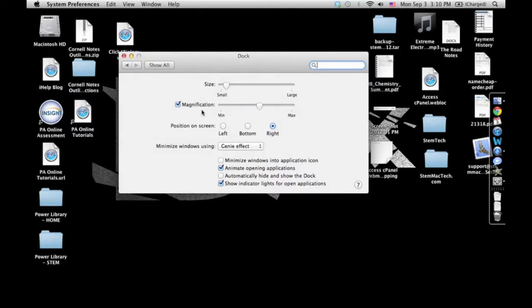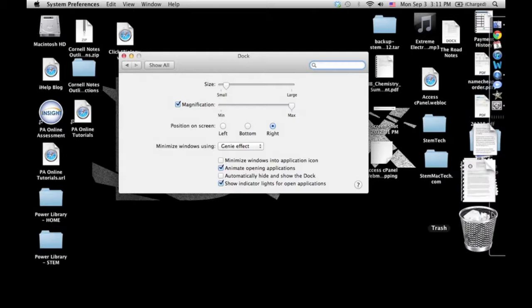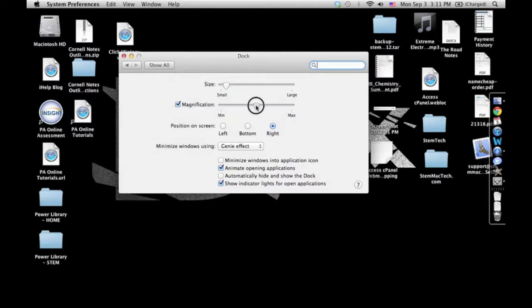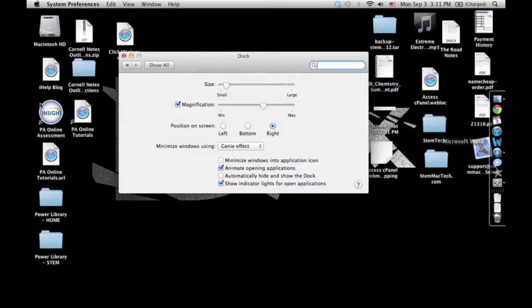Then the next is magnification. You can turn this on or off using the check, as you just saw there. And then if you set it below your size, it doesn't do anything. But if you set it above your size, you'll see the dock start to zoom in on wherever your mouse is on the dock, and then it'll shrink everything else. So I like to keep that a little bit above half, so it's kind of like that.